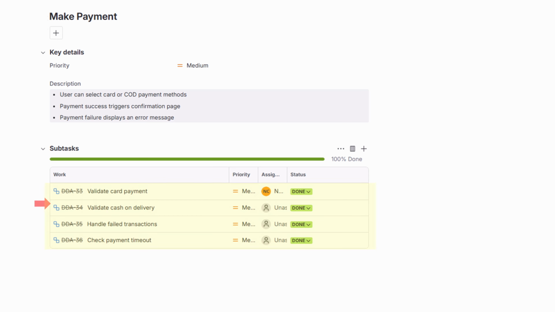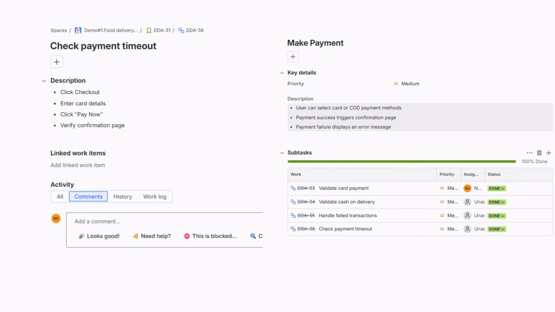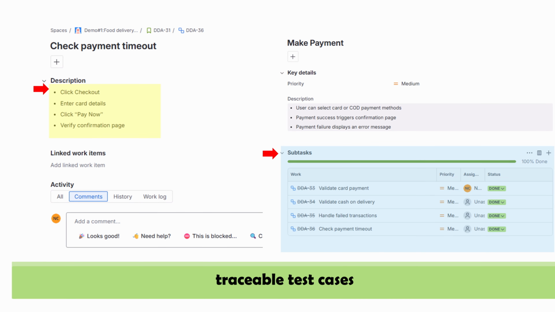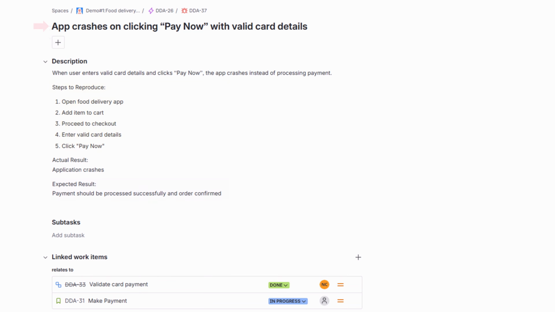Scroll to the subtasks associated with the story, like validate card payment, validate cash on delivery payment, and handle payment failure. Each subtask contains structured test steps in its description, for example, click checkout, enter card details, click pay now, verify the confirmation page. These subtasks serve as traceable test cases, mapping the story's requirement directly to the execution steps. If any issue occurred during testing, you can view the linked bugs.